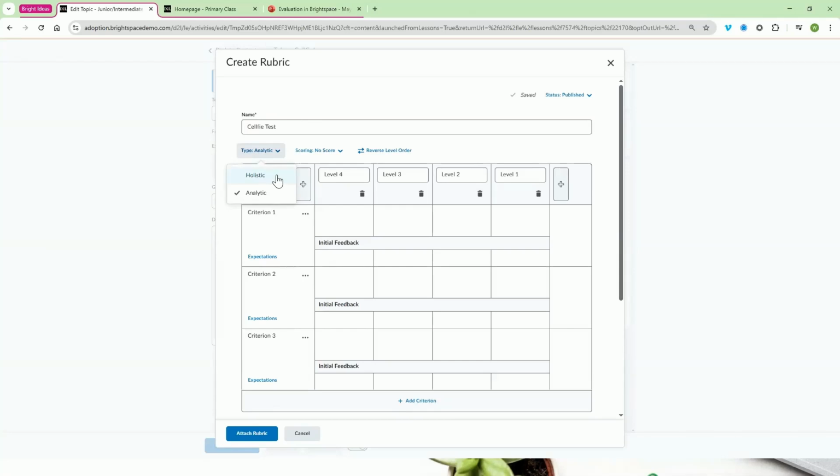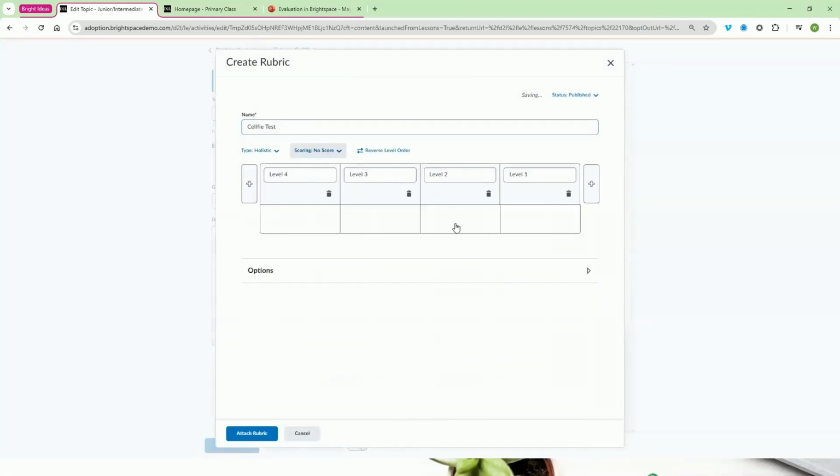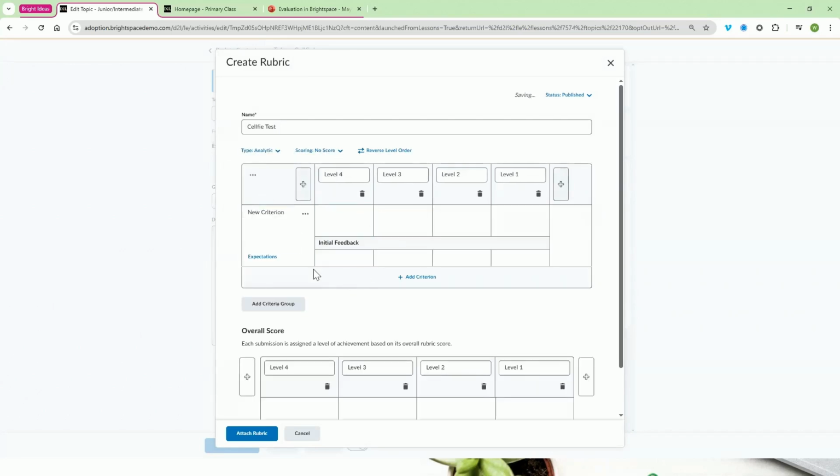The holistic rubric works really well when you're focused on the product of an assignment rather than the process, as you'd only be evaluating them on one criteria. I'm going to swap over to that to give you a look. So here's a very simple holistic rubric. This type gives you only one row to use. Okay, so that's our holistic rubric. I'm going to swap back for the purposes of explaining this to you, pardon me.